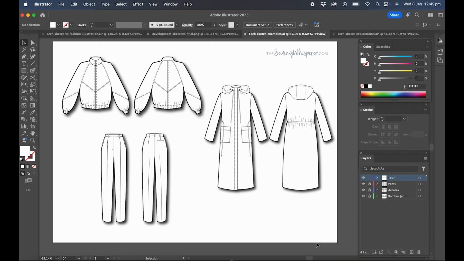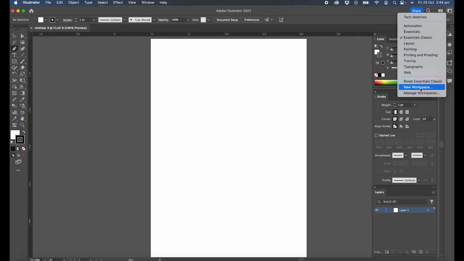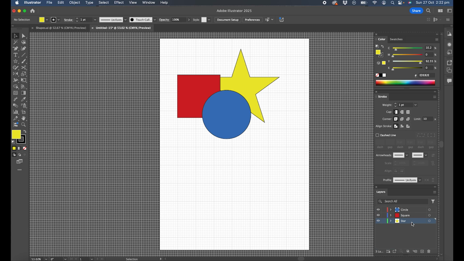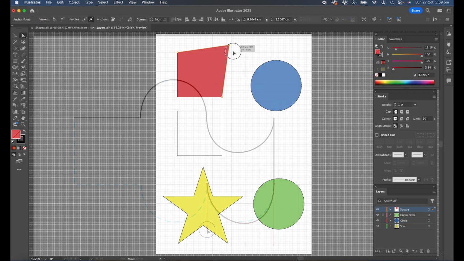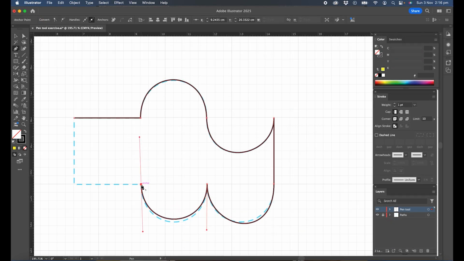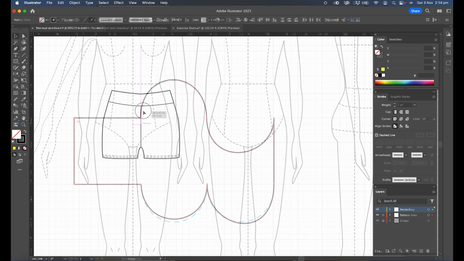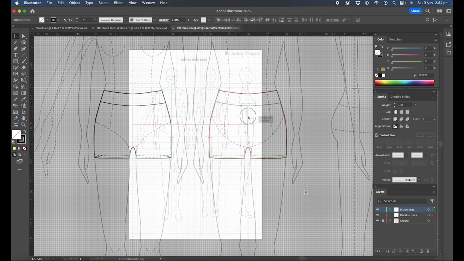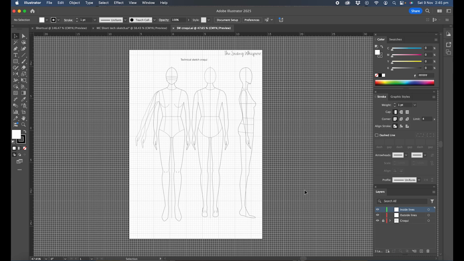Each session builds on the skills needed for technical sketches, starting with an explanation of why we need fashion technical sketches, and progresses onto setting up the workspace, navigation tools, working with layers and selection tools, the dreaded pen tool, which takes some practice to master. Then comes the beginning of a technical sketch of activewear shorts with a free downloadable and editable template.